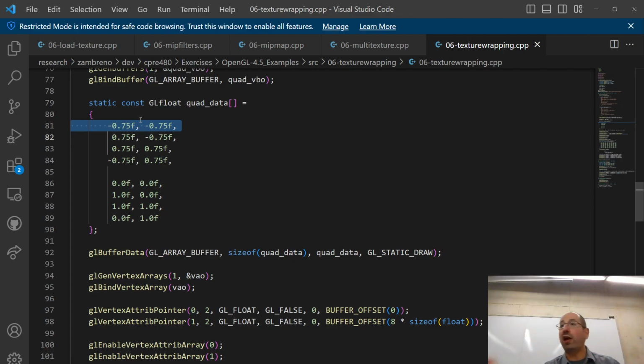So as we have that many fragments we're generating, each fragment is going to have an X and Y value. It's also going to have the same number of S and T values. Presumably, as we go from negative 0.75 to 0.75, ranging over 1.5 in our floating point space for X, we're going to range over 1.0 in our floating point space for our texture map as well.